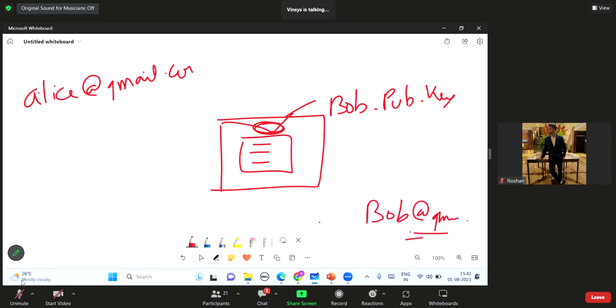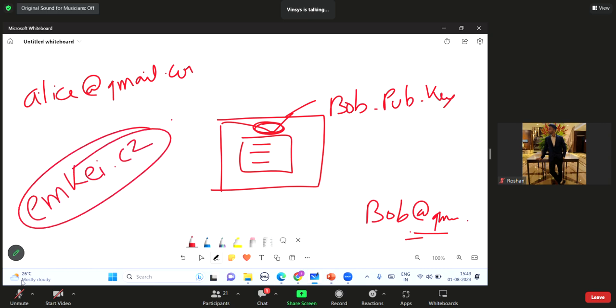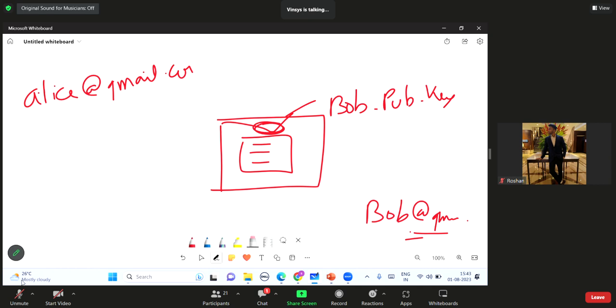Now once Bob receives this mail, Bob wants to make sure that this attachment, or this mail, has been sent by Alice only. Nobody else has sent this email. Just like the website I have shown you, the fake email sender, EMKEI.cz, which is used to send fake emails. So anybody can send this mail, right?